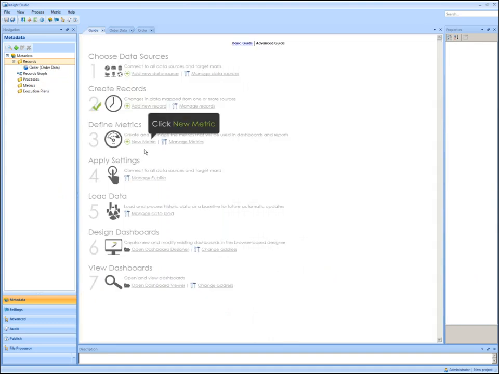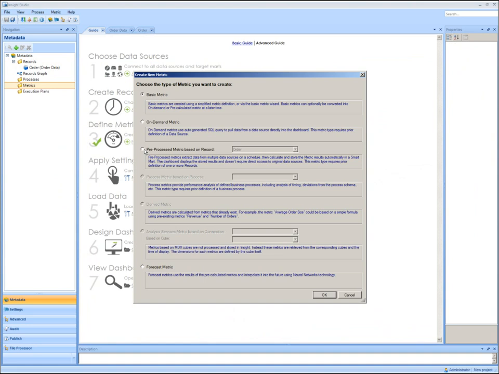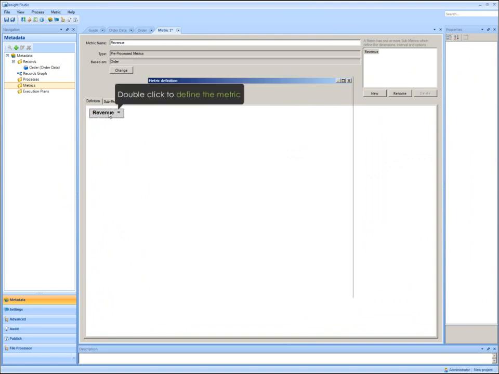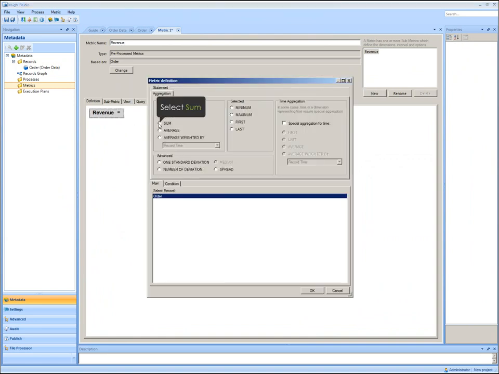Okay, having built our records, we must now define our metrics. We have several metric types, but we'll choose a pre-processed metric in this case. Oh, and for clarity, metrics are aggregations of records, usually in the form of count, sum, or average. Our sample company for now only needs a sum metric.